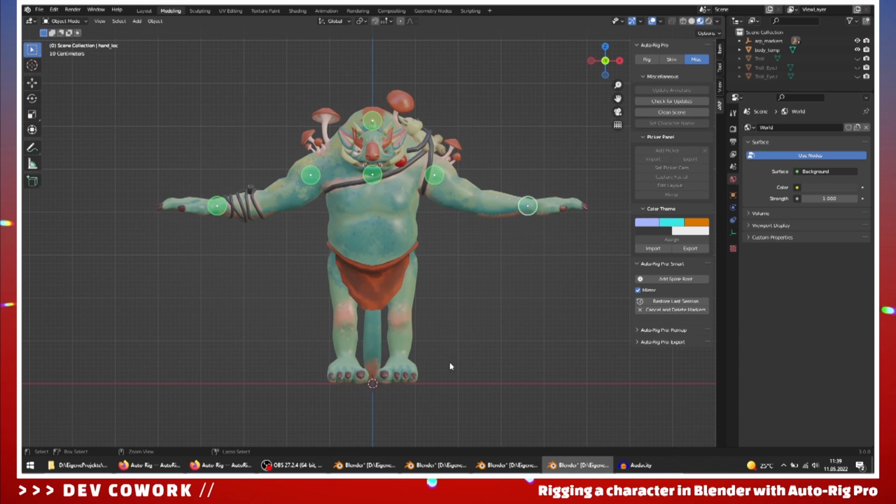Oops, okay, that was the spine root, so the spine root. And the ankles.